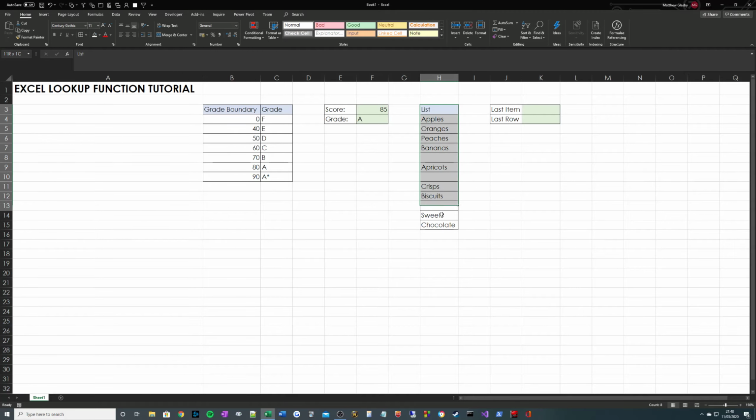Okay, so now we'll move on to the second example where we've got a list of different fruits and confectionaries, and we want to pick up the last item from this list. Now, I'm actually going to do something here where I put the lookup value as a 2, and then I'm going to do 1 divided by the vector. Now the vector is going to return true or falses when I give it criteria. So if I do 1 divided by true or falses, I'm either going to get 1 or an error.